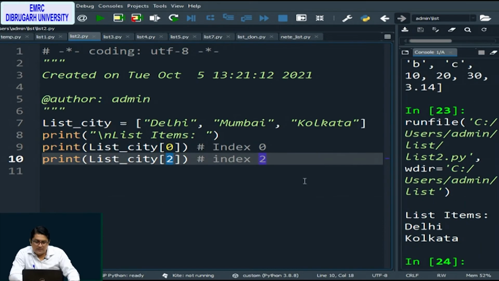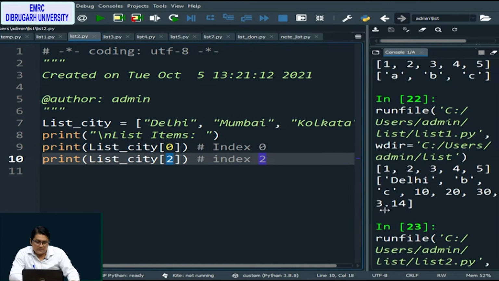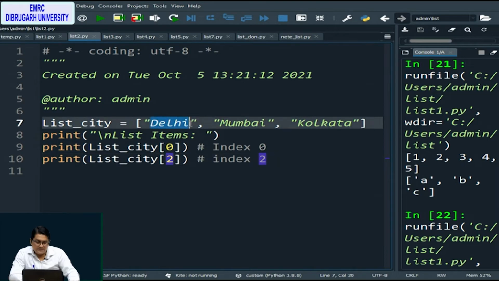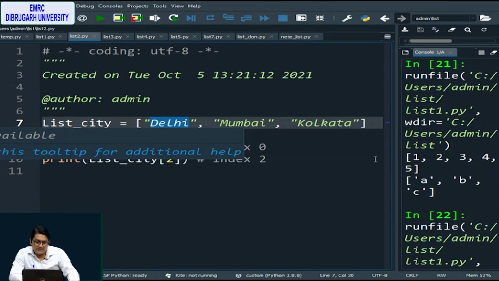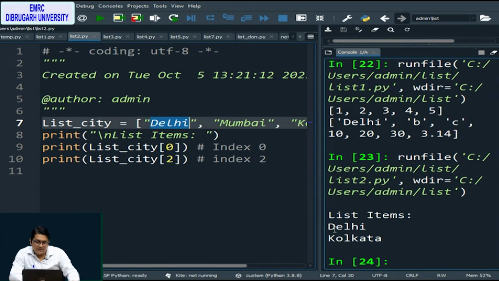So, when I run this code, you can see the list items Delhi and Kolkata. Delhi is at the 0th index, this is the first index, and Kolkata is at the second index, and accordingly my values are printed, Delhi and Kolkata. So, with the help of this index, you can access the elements within a list.